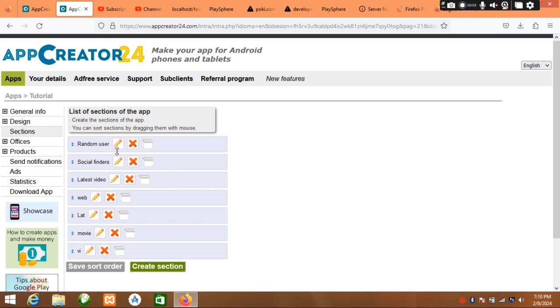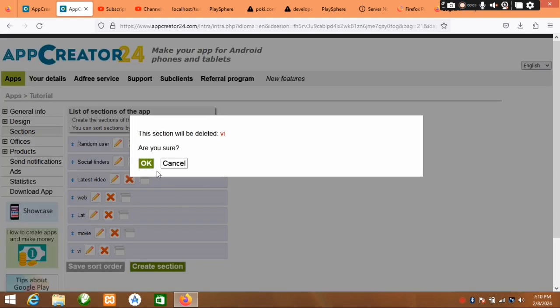Firstly, I don't need all this section again, so I can just remove them. So let me just remove all this section.